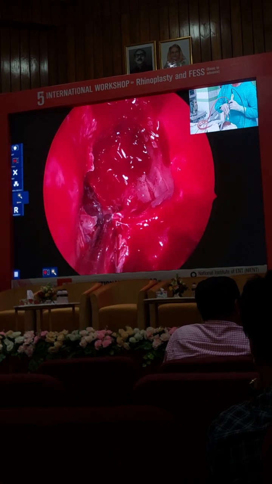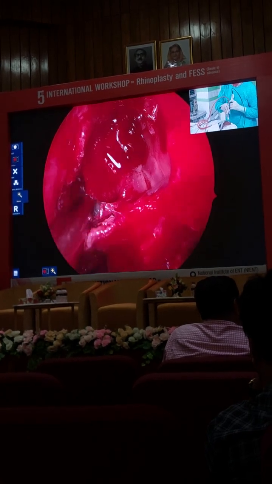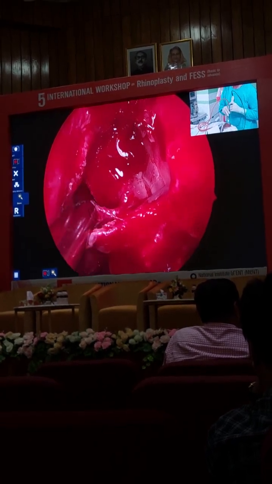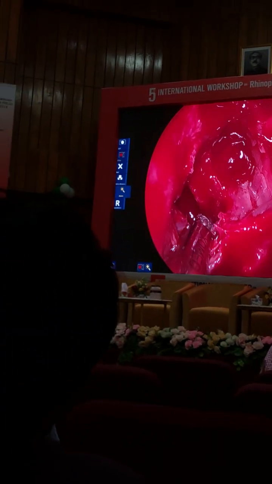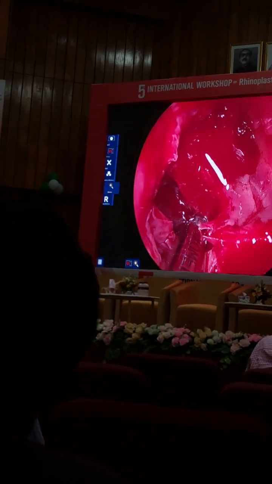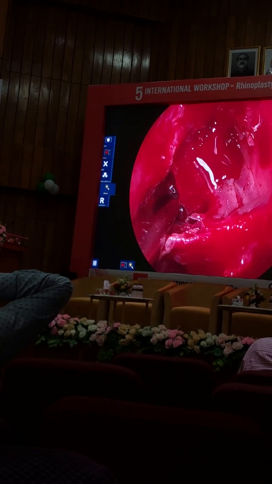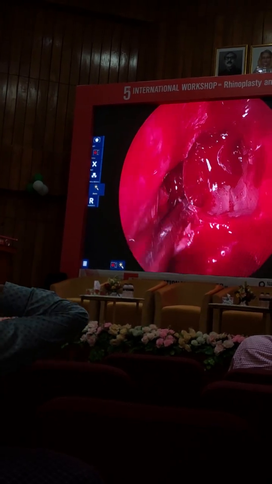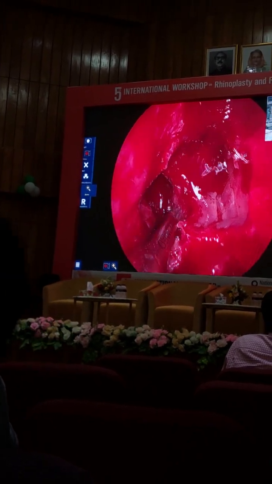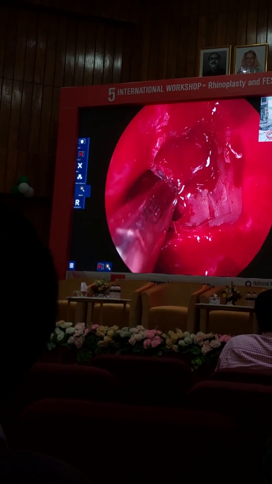The superior turbinate, the inferior part we are going to remove. Not the superior part, no, only the inferior part. And this is called an intermediate approach to the sphenoid sinus.